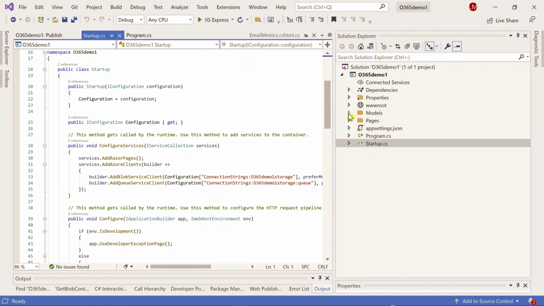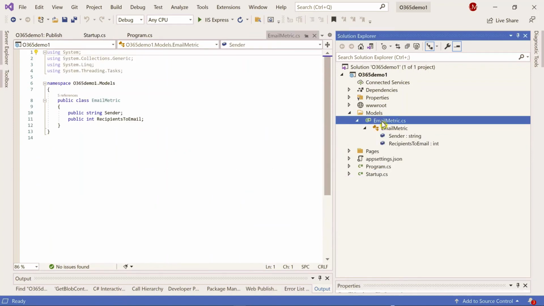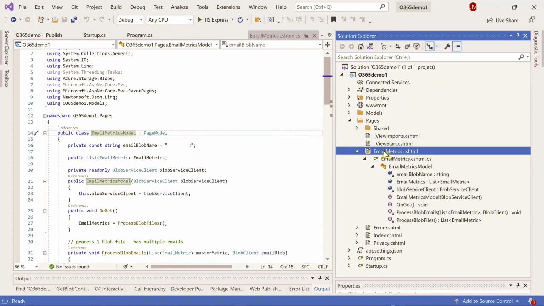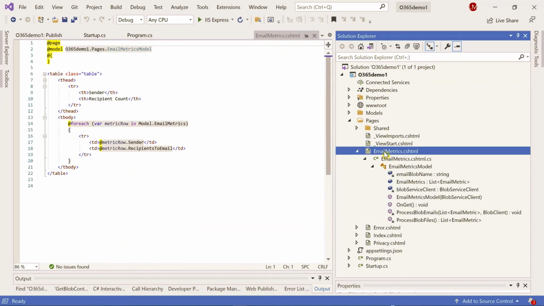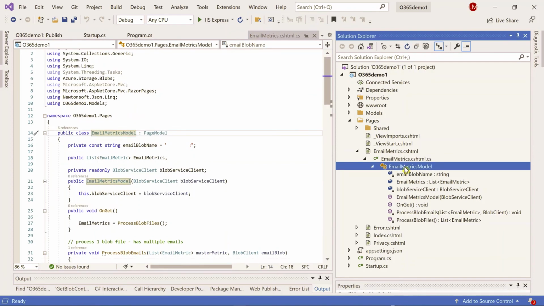The key class, EmailMetric, is buried in the Models folder. This class has two field properties, the sender and the total number of recipients that sender exchanged email with. This is the insight that we are looking to provide in this sample web app. The rest of the application code is in the Pages folder in the EmailMetrics.cshtml file. The C# part of the logic is neatly tucked into the .cshtml.cs file of the same name. This file houses the EmailMetric model class.